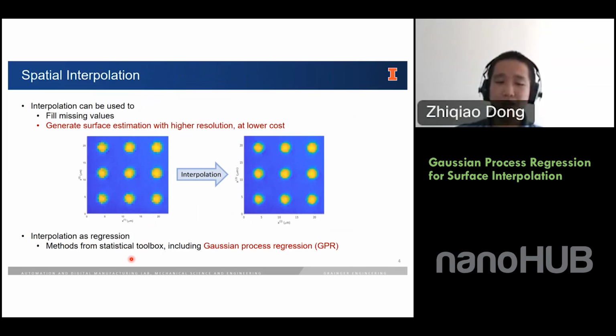But this problem it addresses can be formulated as a regression problem in statistics. We prefer this viewpoint because it allows us to adapt to data and borrow methods from statistical toolbox, including the Gaussian process regression we are introducing today, which is a very flexible tool for regression. And Manan will take over to introduce some basics of GPR.